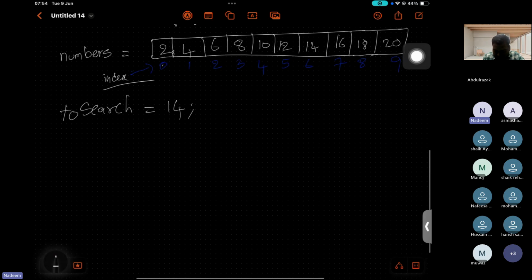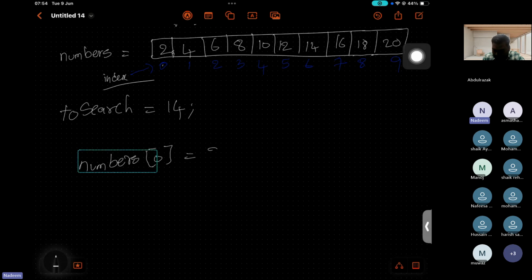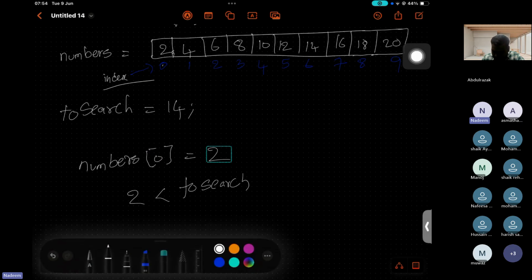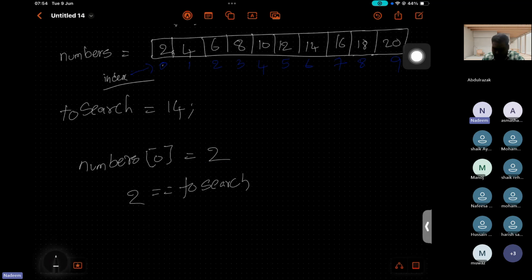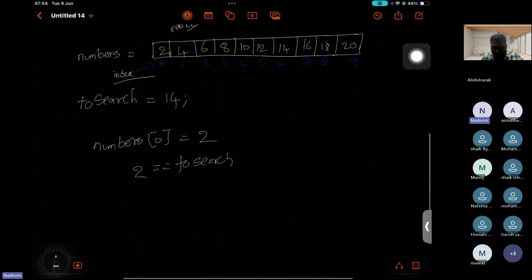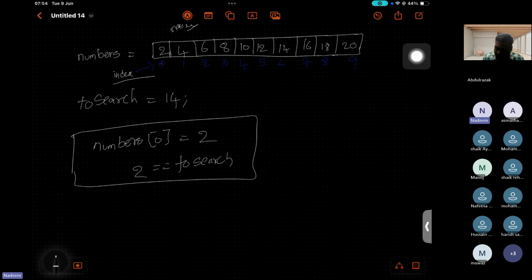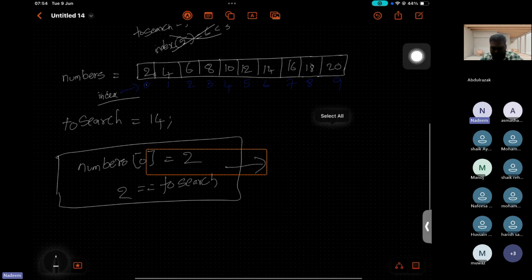First, what it will do: numbers of 0. 0 is nothing but the index value here, and the value is 2. It will compare it with the value to search. We will use the equal to operator here, because we are comparing equality. If this is true, it will break, else it will continue.